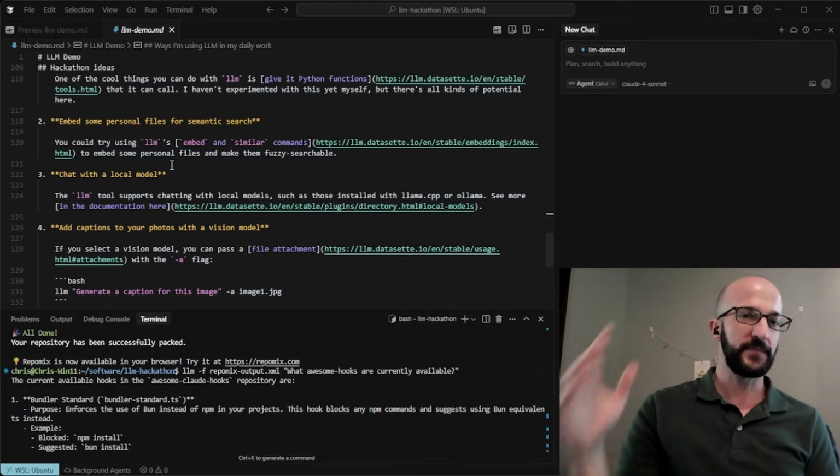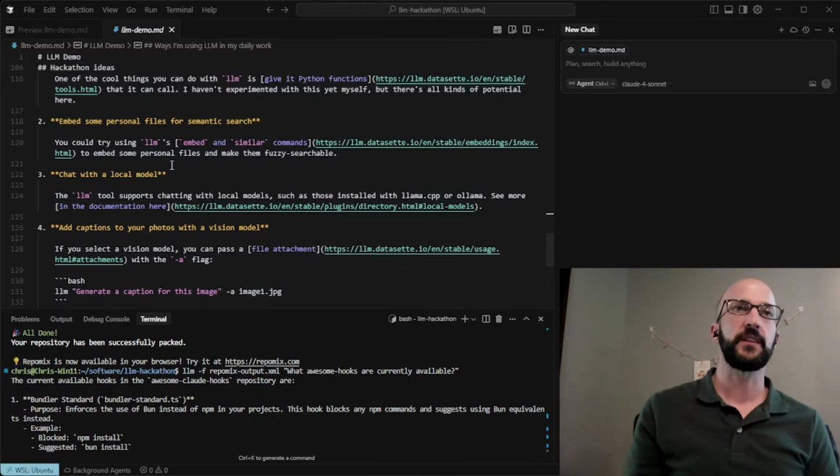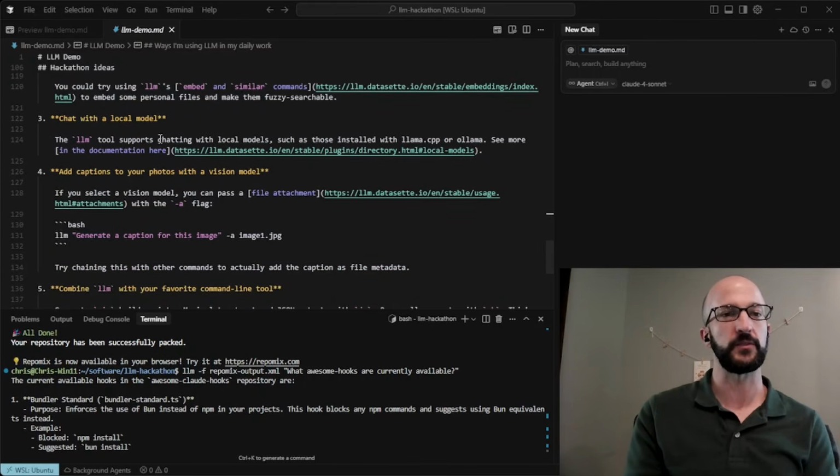So this is one of the amazing things that has come out of modern AI research, that we can do this fuzzy searching over text based on meaning and not on keywords. And with LLM, you can do that very easily with just two commands. So that's a cool thing to experiment with. You can chat with a local model. So if you host a model with llama.cpp, you then can use the LLM tool to chat with that model.